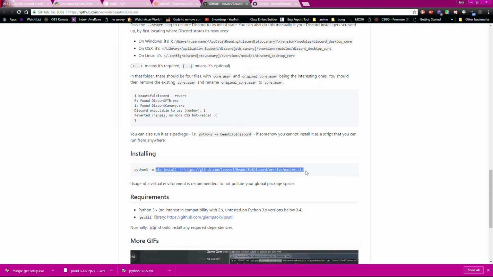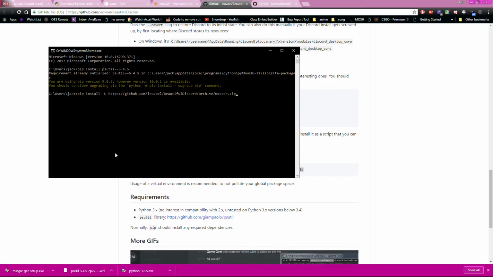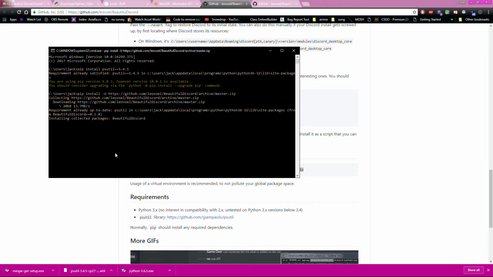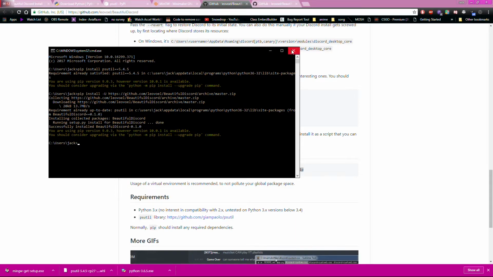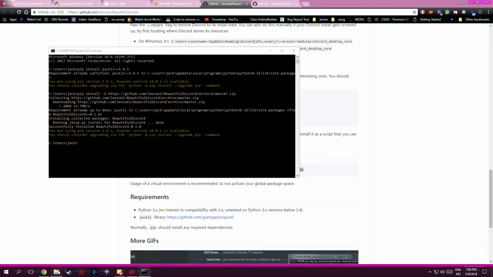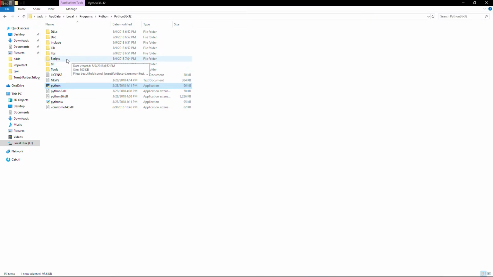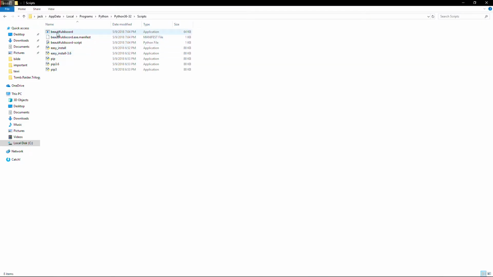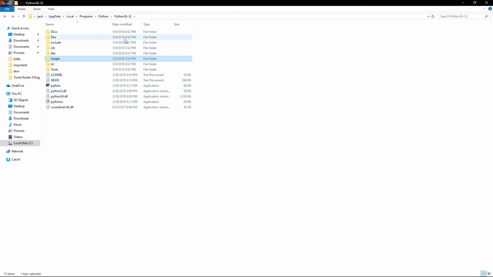You're gonna copy this part and paste it into your command line. And now you are downloading BeautifulDiscord. Now you need to find your Python directory. Shouldn't be too hard if you just use the Windows search. Mine was in my local file AppData. See, we have BeautifulDiscord.